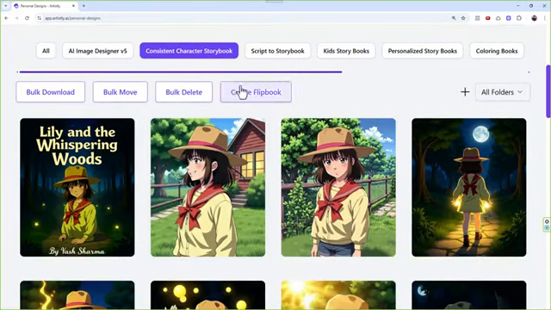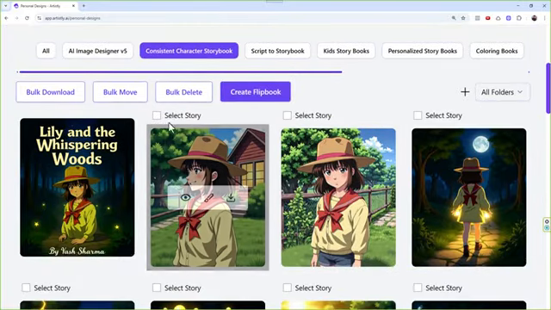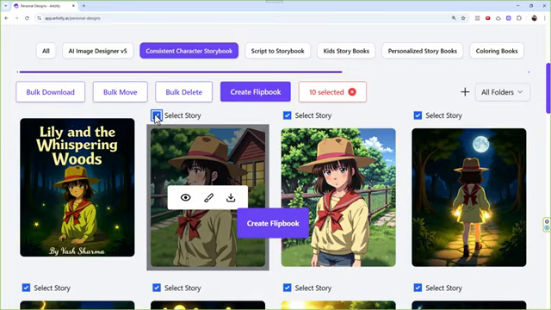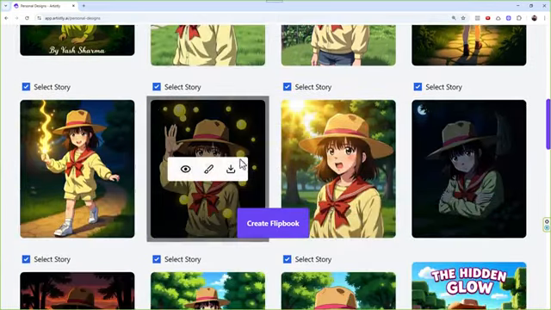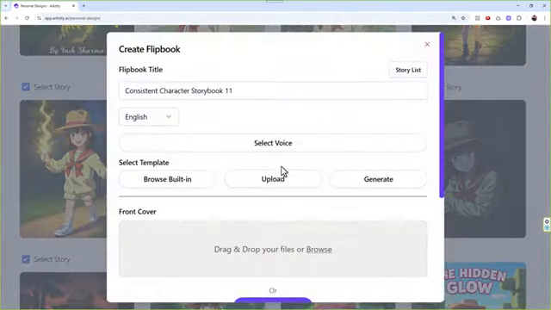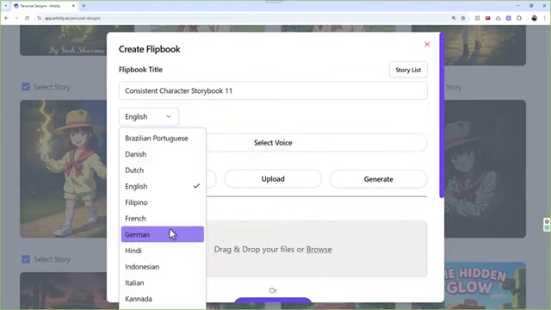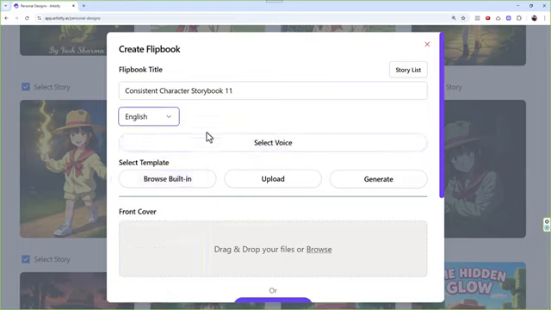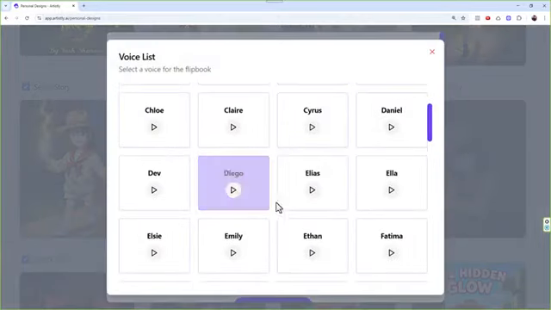And you have to click on create a flipbook. You have to click on select story. Automatically all the pages will get selected. Create the flipbook. You can choose the languages from here. So let's do it in English for now. Yeah. You can now select the voices if you want, right?